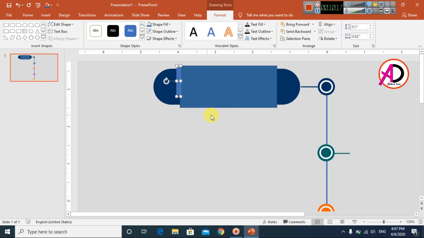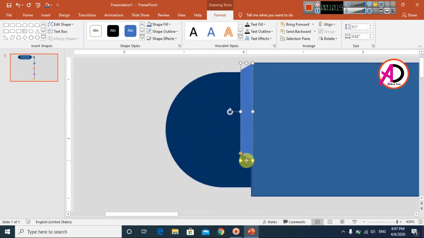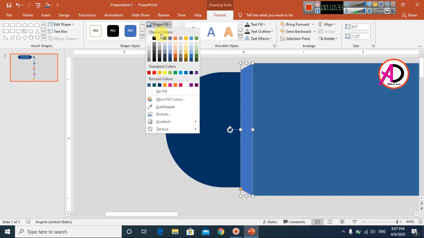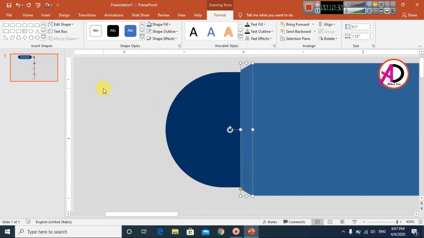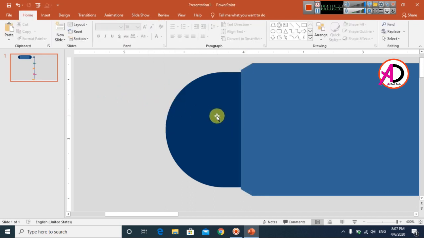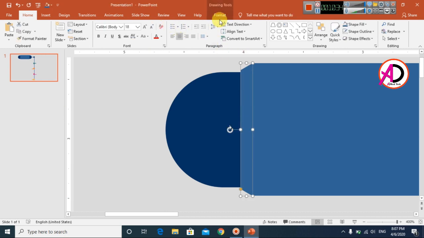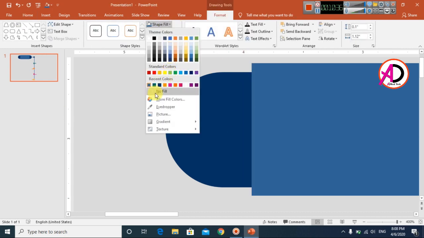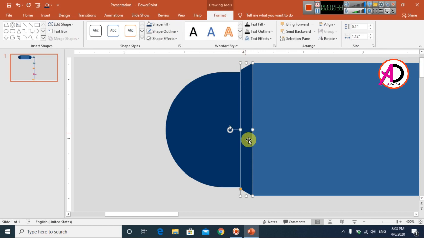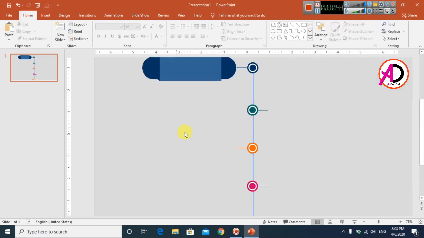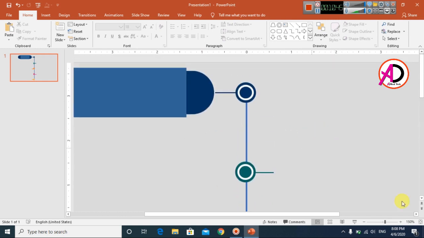And make it no outline here. You can see here, and this shape also has no outline. Increase it a little bit. Then I choose this color, this matching color, and increase the size a little bit, something like this. You can see here.